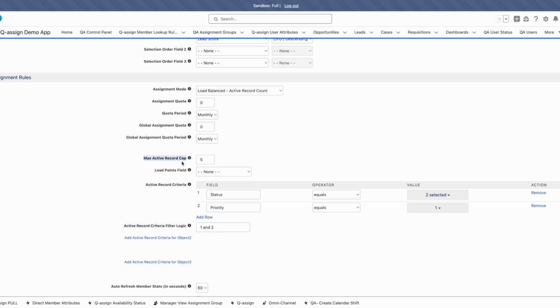If required, a cap can also be set with the max active record cap field. Here it's set to 5. This ensures that members will not be assigned more records if they already have 5 active records.